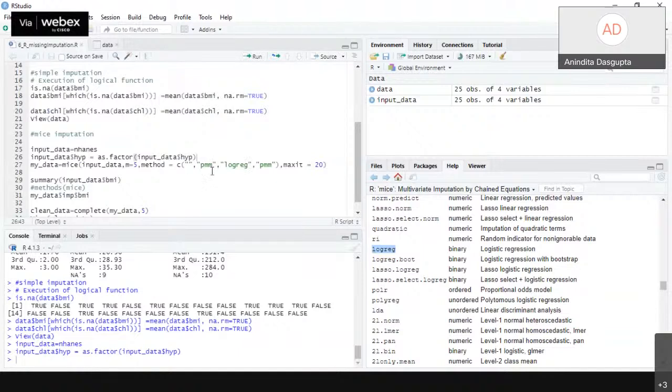First of all, it is PMM. Second is logreg. Next is PMM. So we are applying the methods which are present in this package. And the last thing is maximum iteration. For maximum iteration, you can give as many as you want, but if you give a larger number, it will take more time to run and process. Give a medium number, but I've taken a smaller one here. I don't want to take a lot of time to run. So keep it 20, 10, whatever you need, and then run it.